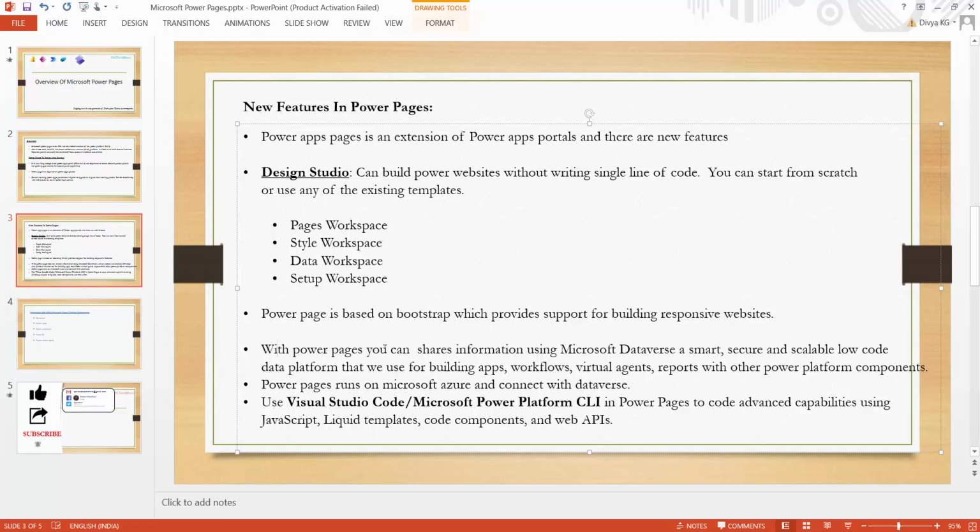At the center of Microsoft Power Pages, we have Microsoft Dataverse for the database, for storing the data. And as we know, it is a smart, secure and scalable low-code data platform. Now whatever data we have in Dataverse, we can share that data with the help of Power Pages. Next, Power Pages runs on Microsoft Azure and connects with Dataverse.